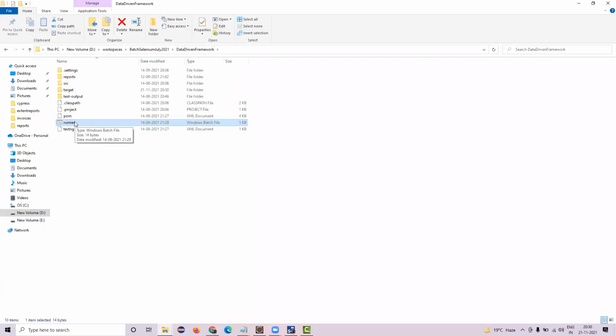And for this, see, I have not opened up Eclipse, right? I have not opened up Eclipse. I have not looked at any code. I just double clicked on this batch file, and the entire classes were compiled and executed. Right? And even the reports are also updated.